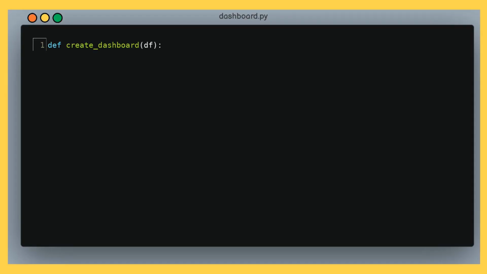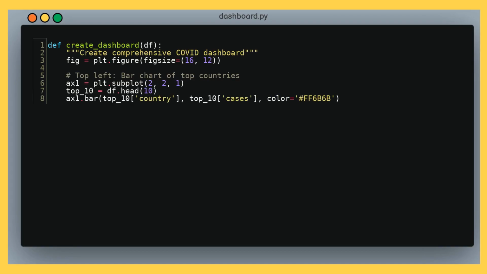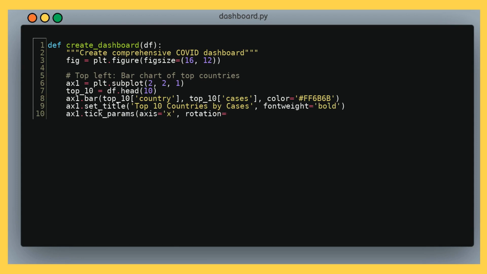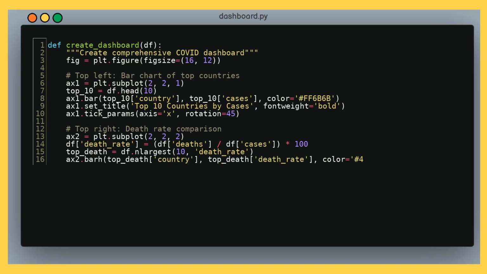This is our master dashboard function. We create a figure with 4 subplots arranged in a 2x2 grid. Each subplot gets a different visualization: bar chart, line chart, pie chart, and scatter plot. The tight_layout call ensures proper spacing. savefig exports our dashboard as a high-resolution PNG. One function, complete dashboard. This is the code that impresses interviewers. Master function creates comprehensive 4-panel COVID dashboard.